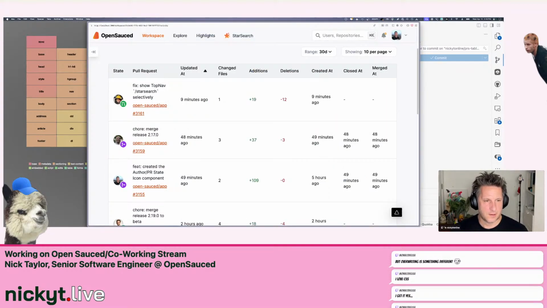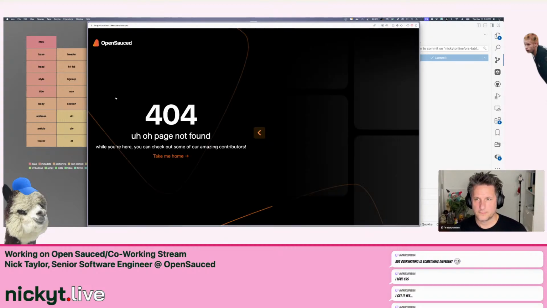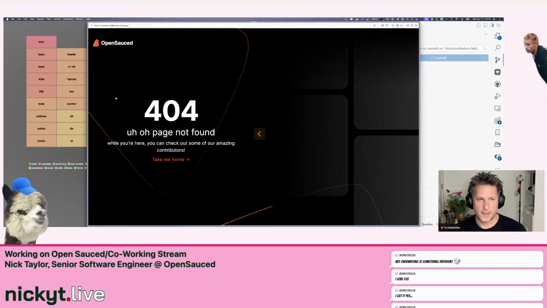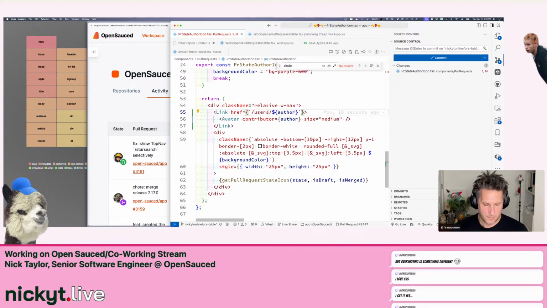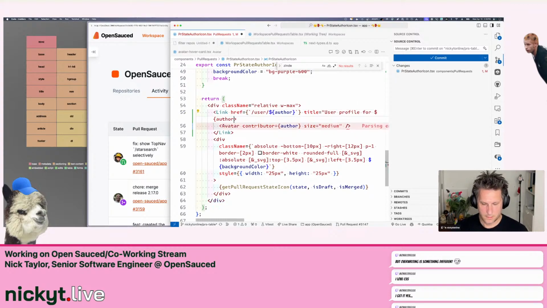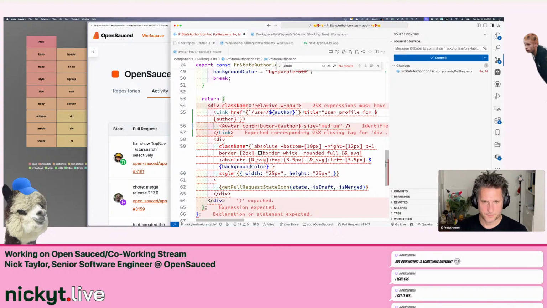Okay, so let's come here, and now I got a link, which is fine. And that should go to their profile. Let's go see. Oh, I think I got that wrong. What's the profile link? User, not users. Cool. That's good. And let's put title, user profile for. Let's make this a template string.